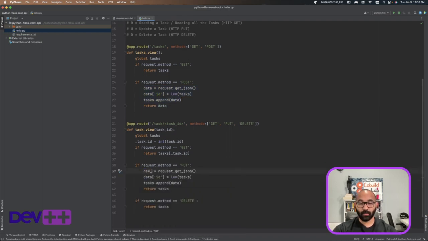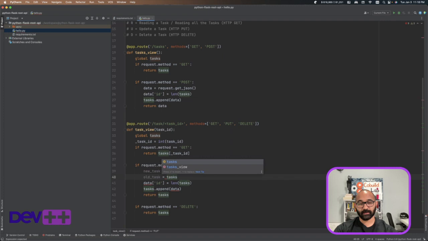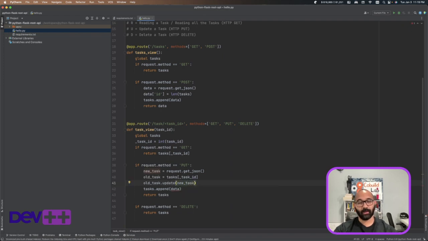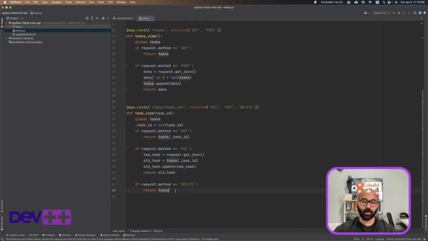I'm gonna call this the new task. I'm gonna look up the old task by accessing the task with the index or the ID that I'm sending. And I'm just gonna update the old task object with the new task. And then simply I'm just gonna return the old task object. That's pretty much it, I think that will work. Or we're just gonna test it in a few minutes.